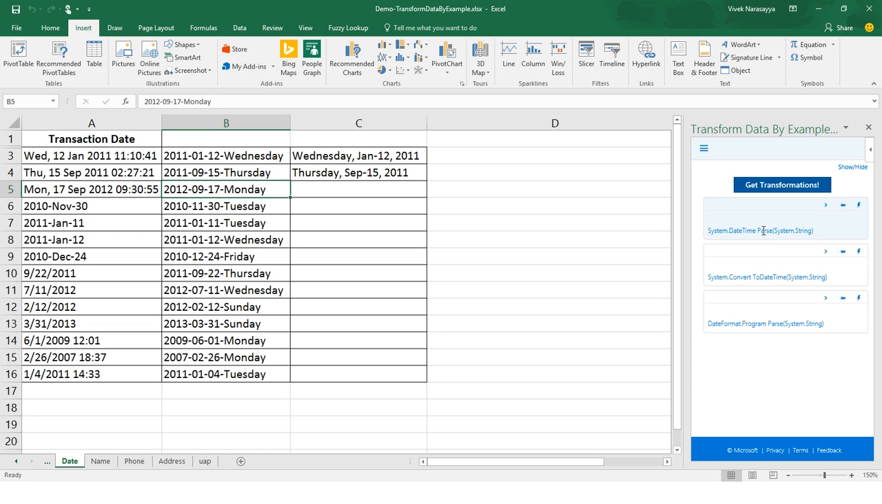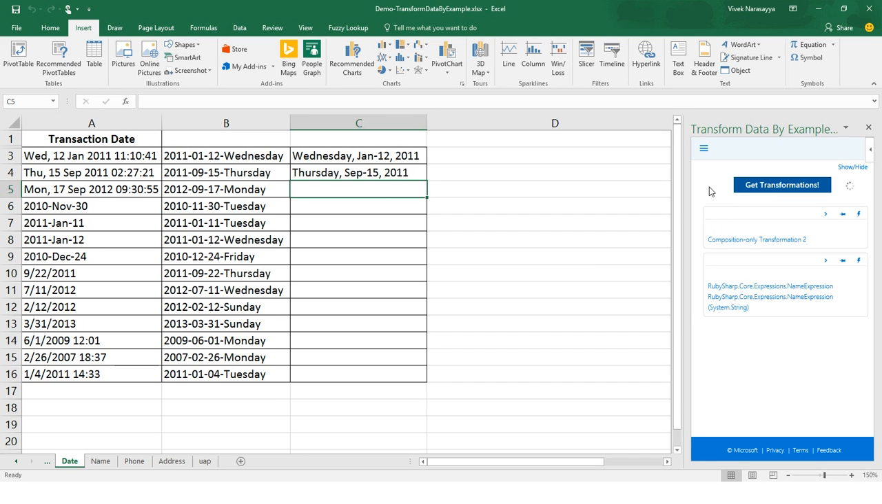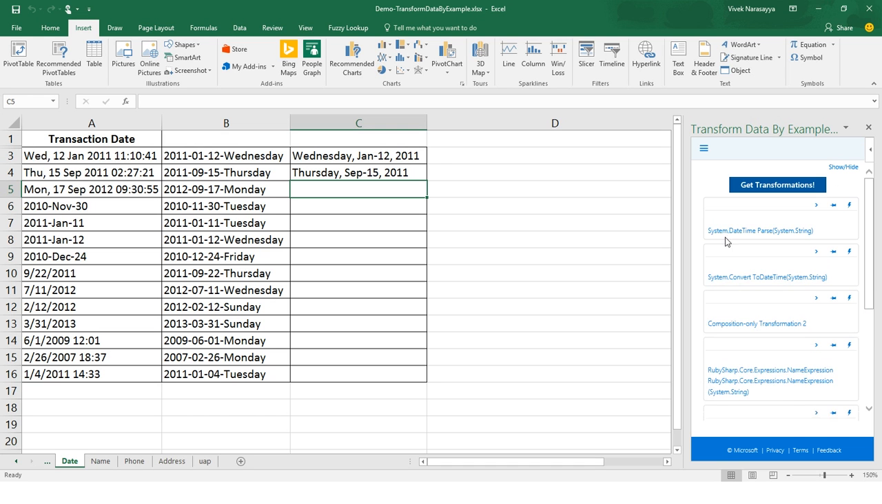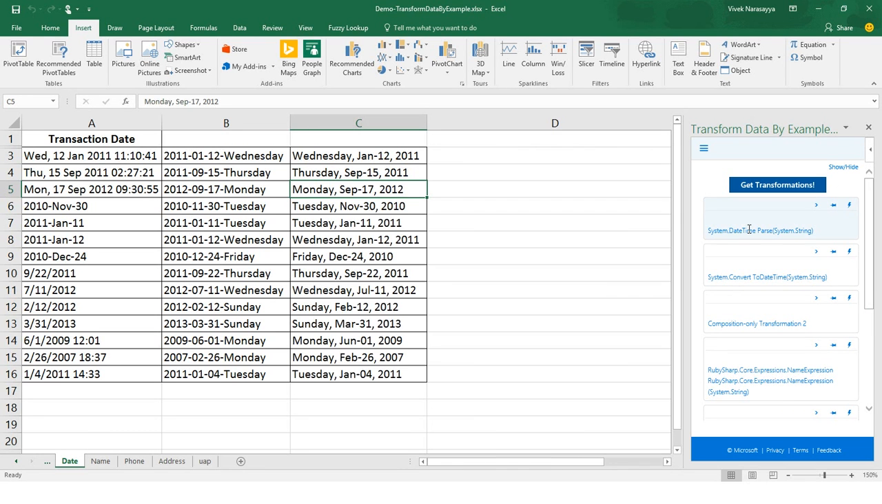If we click on the suggested transformation, it populates the result column with the output produced by the program. Now, suppose we want a slightly different format, switching the order of the weekday and the day of the month. Transform Data by Example can provide this as well.